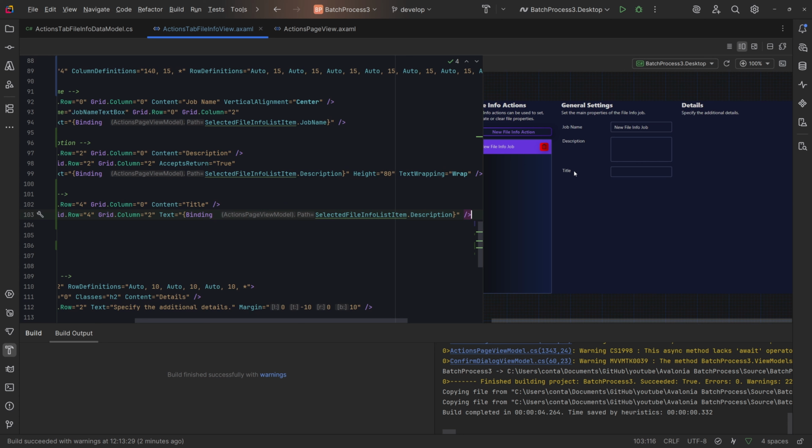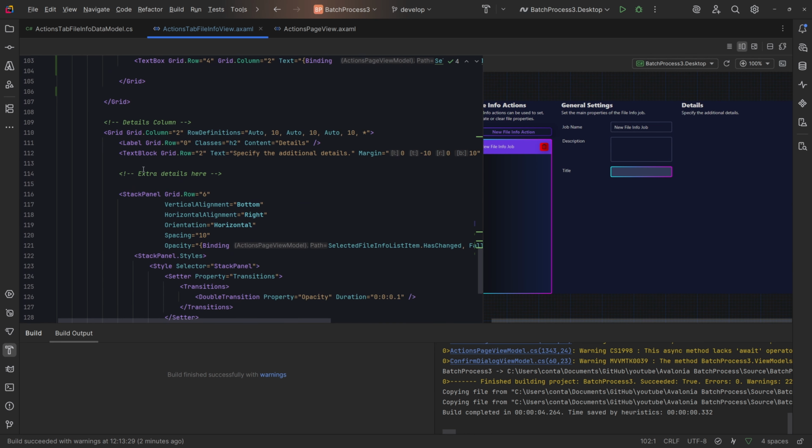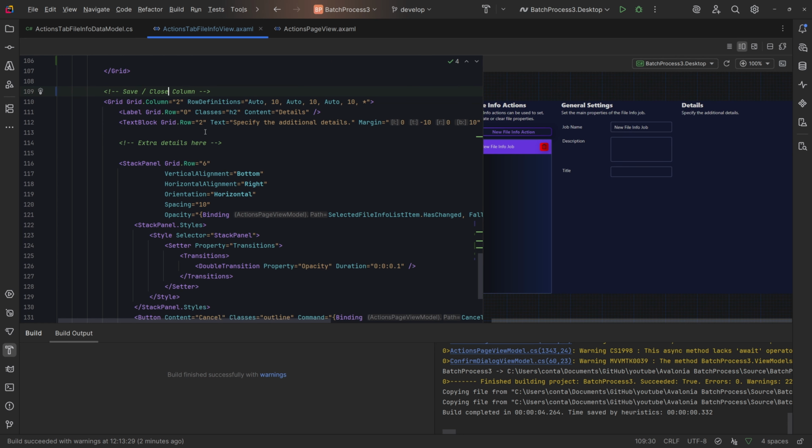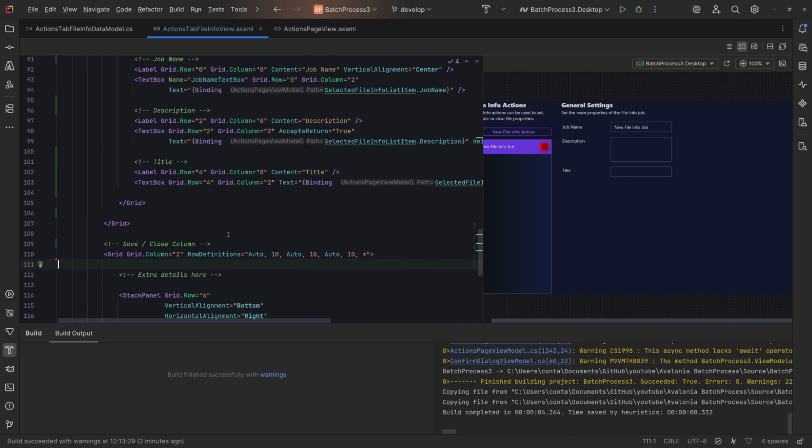We probably want a header between this because it's not obvious that this is details. So maybe we move the details from over there into here and just leave this blank. Or maybe we add another title here. So considering details won't make any sense over there on its own, I'm just going to take the details column, call it save close column for now. Get this label and text block, cut it out.